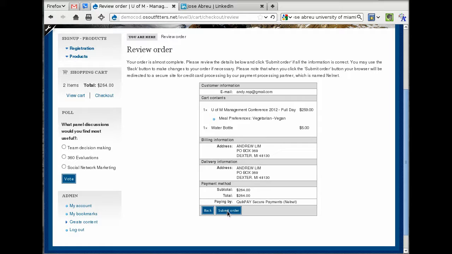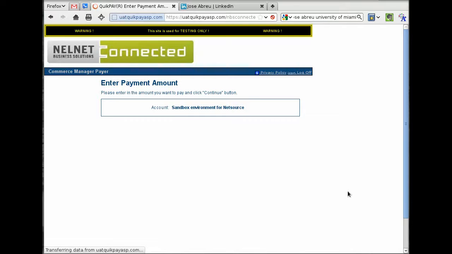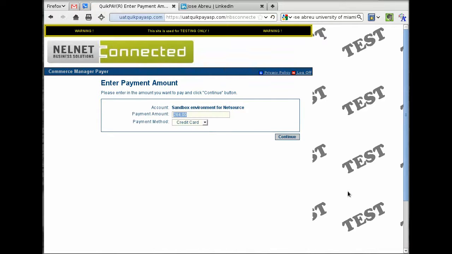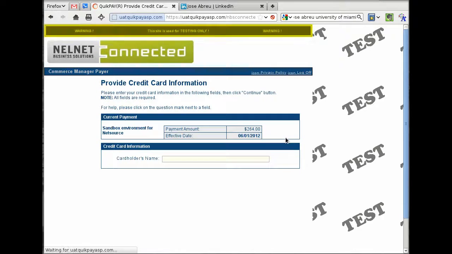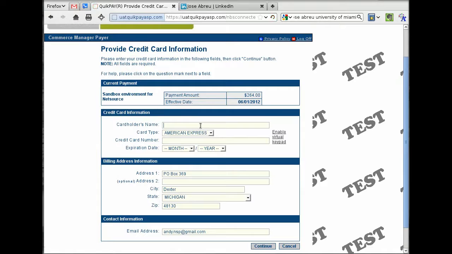and then submit it. Now, the submission process will actually take you from the conference site to the Nelnet payment site, so no credit card information is stored on the conference management cloud server. All the credit card information is gathered by Nelnet, and you can maintain PCI compliance this way, since none of the credit card information is associated with your particular application. So we're just going to go ahead and fill out the credit card information here.